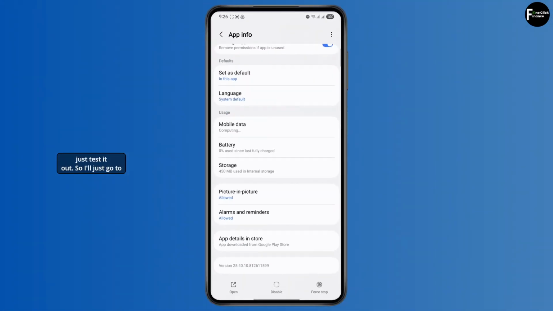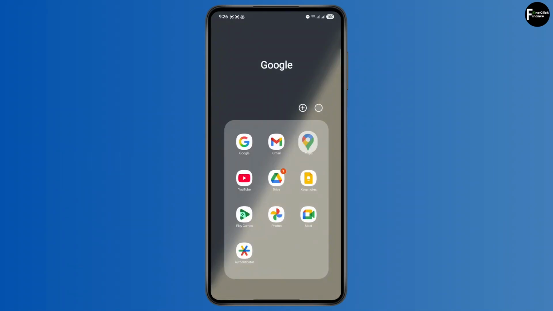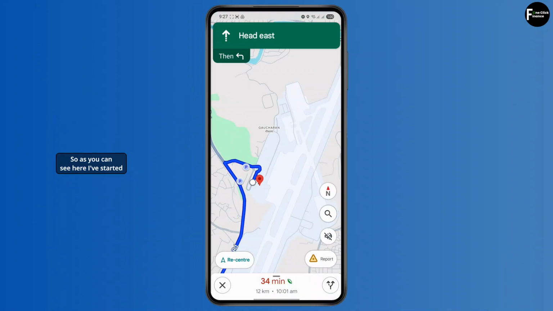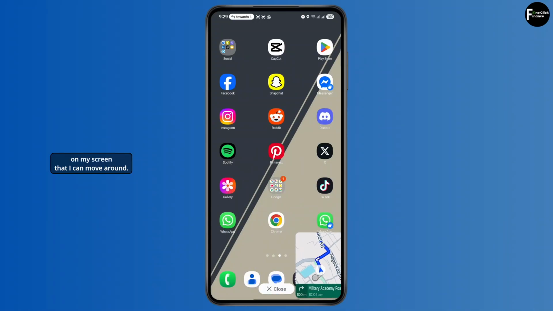Now you can just test it out. So I'll just go to maps and start a navigation route just for the sake of the video. So as you can see here, I've started this picture in picture mode. Now if I just go to the home screen, I'm able to find this little window as picture in picture on my screen that I can move around.